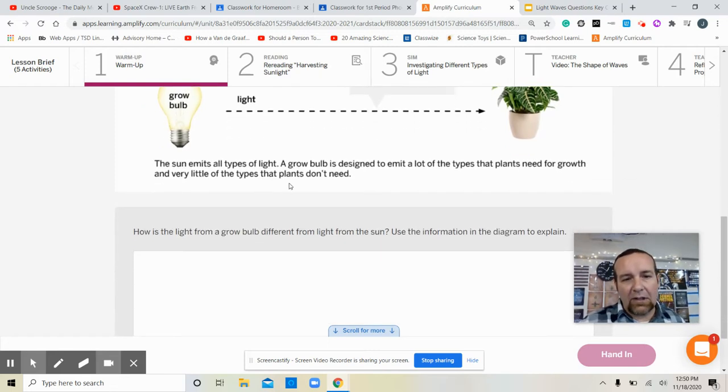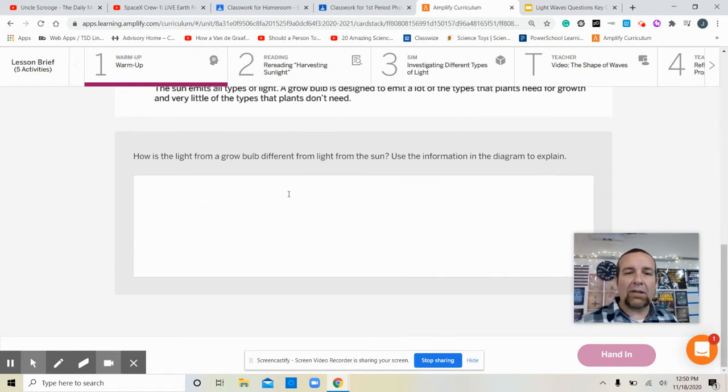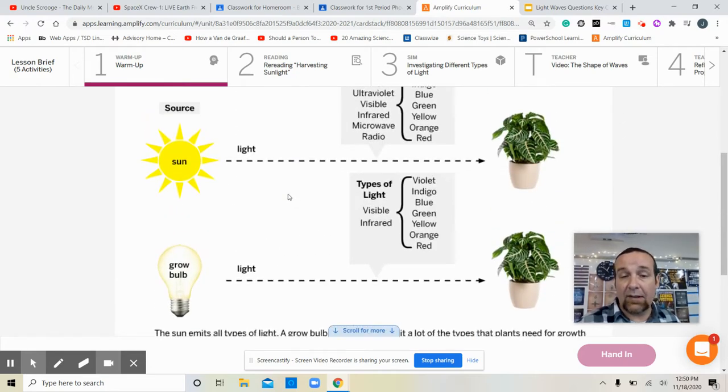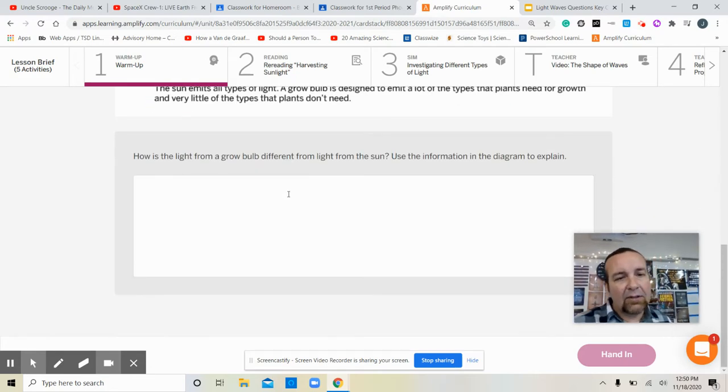So the sun emits all types of light. A grow bulb is designed to emit a lot of the types that plants need for growth and very little of the types that plants don't need. So what I'd like you to do is answer this question based on your understanding of what's happening in this diagram. How is light from a grow bulb different from light from the sun? Use the information in the diagram to explain. I will go ahead and pause this and let you answer this question.